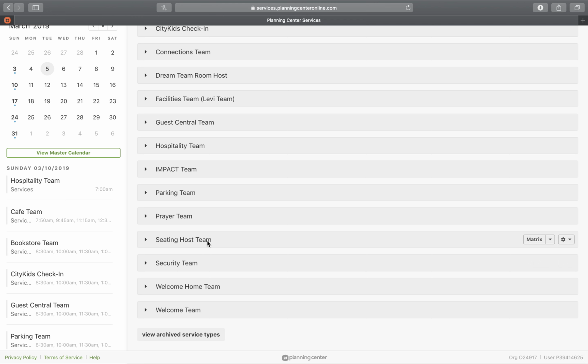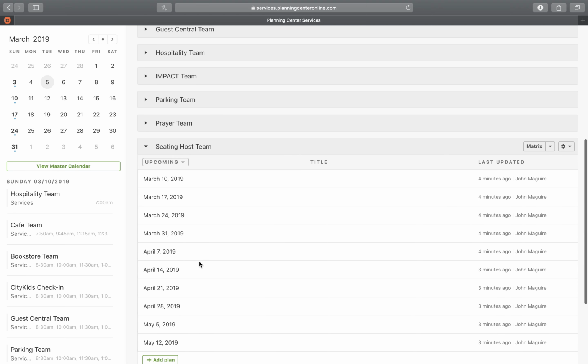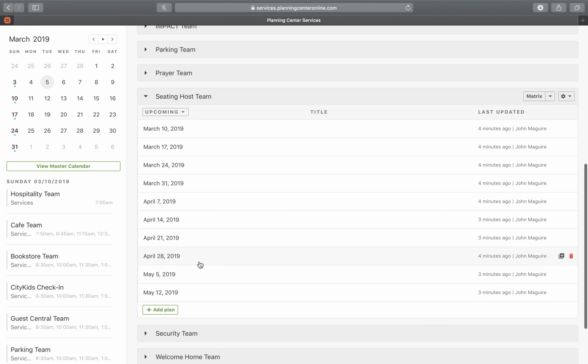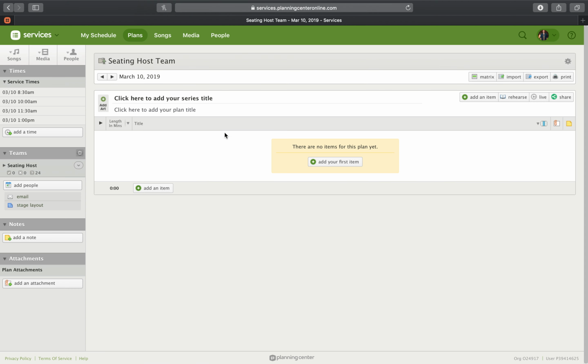Now, I've already added a bunch of plans for you guys, and I'm going to show you how to do that anyway, but here's the seating host team, and I'm going to go ahead and click this little button here, which is going to drop down the menu of all the plans we have for the upcoming seating hosts weekends. And so, for example, coming up, you have March 10th, right? And so if you'd like to see the individual plan, you can go here, and it's really simple.